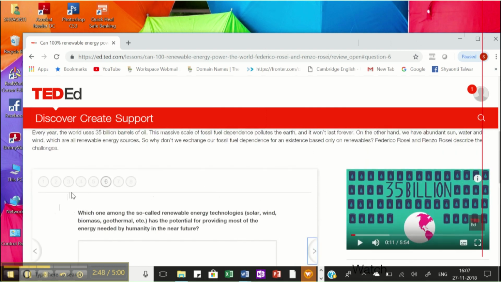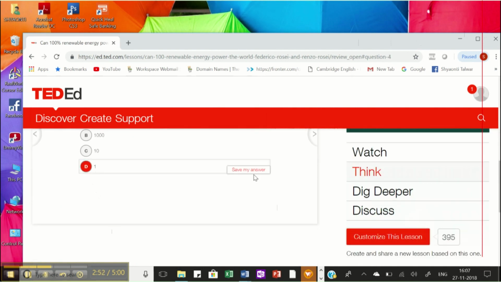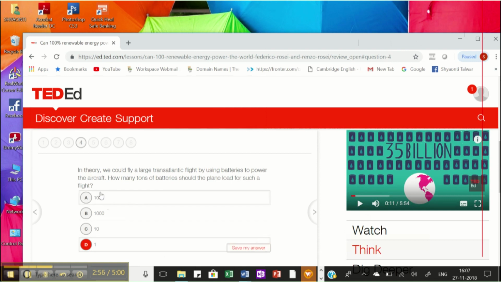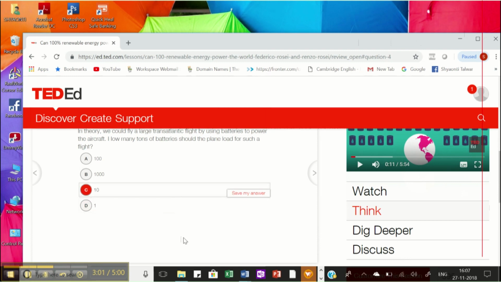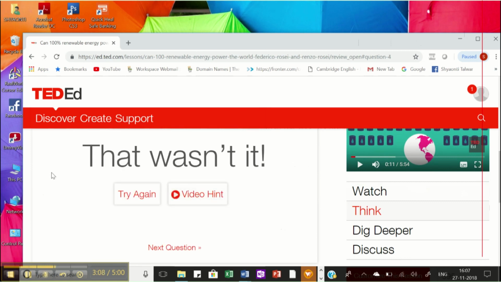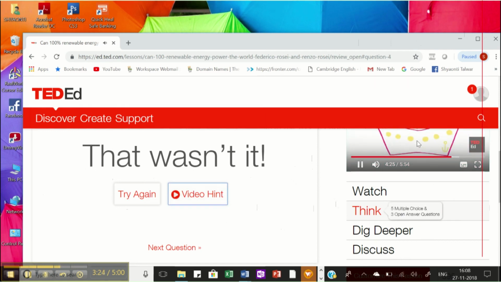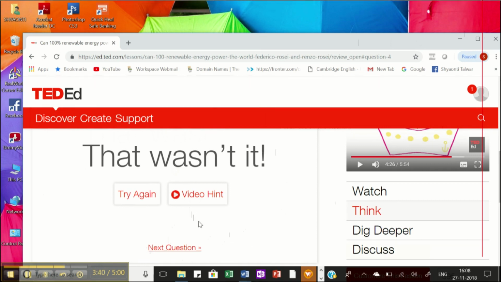You can also click on the option and you can click on Save My Answer. Now the best part over here is, if you click on an incorrect option and say Save My Answer, the feedback is immediate. It'll say that your answer was incorrect, and it will give you another chance to try. There's also something called video hint. Now, when you click on video hint, it plays the exact point in the video which has the answer to that particular question. So I think that's a great learning tool. It aids self-learning. It also tells the learner where he or she has gone wrong and how they can correct their mistake.